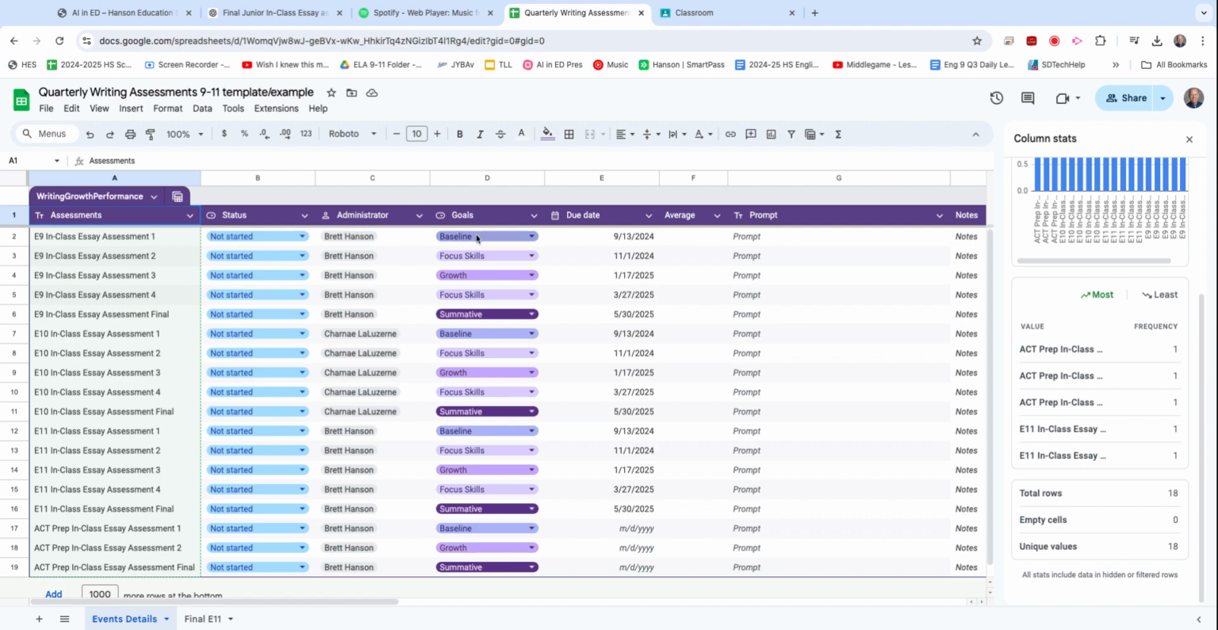And then there are some columns reminding us that the first assessment is a baseline, the second is focused on specific skills, the third is either growth or summative if it's in a semester class, et cetera, et cetera. And then it has the due dates, and so they can be done around this date, but before, not after, because many of these are quarter grade deadlines and semester grade deadlines. The prompts will be filled in as we go forward, and then the administrator, the teacher, can put in notes. So this is where this information will be tracked and kept, and each year will have a separate sheet.